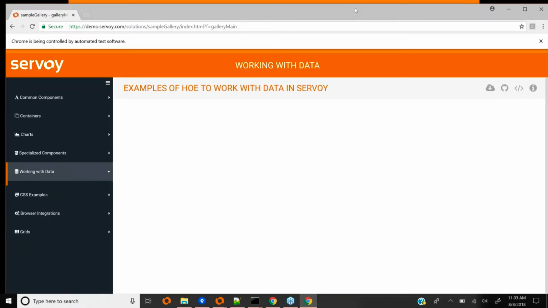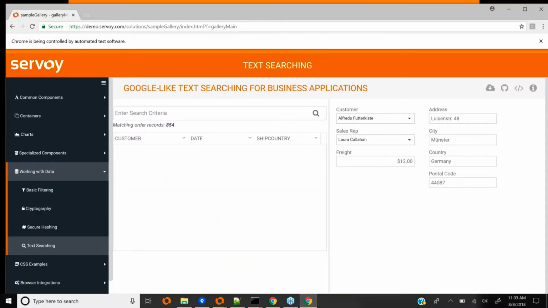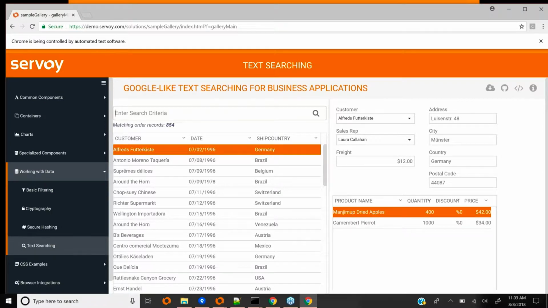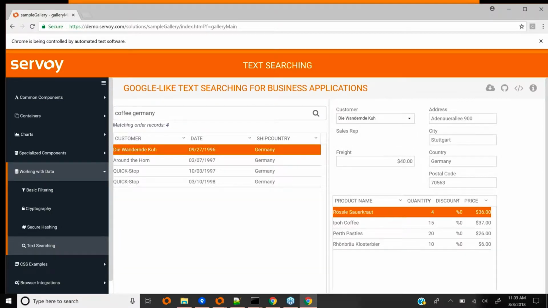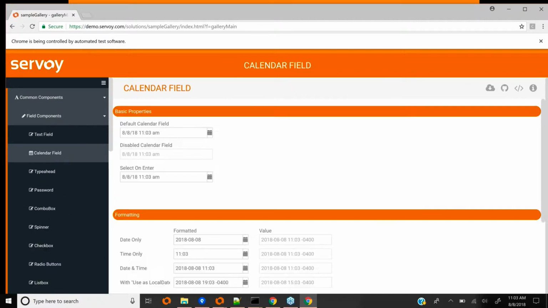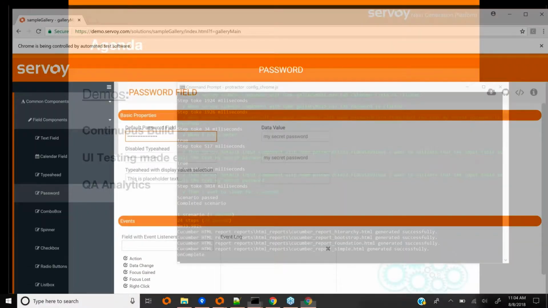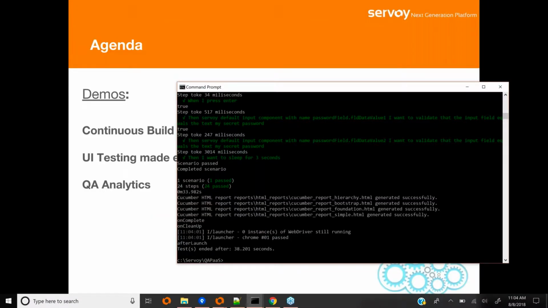This is being automatically driven by a script, and it's gone to the demo.servoy.com website. We're testing out the cryptography page. Now moving on to the example searching for all orders for coffee in Germany, updating a sales rep. Again, this is all scripted. I'm not doing any clicking. And we go in and test some other components here, like the calendar field, the password field. And then shortly after this, the browser will close because the script has ended. You can see that it terminates in the terminal there.